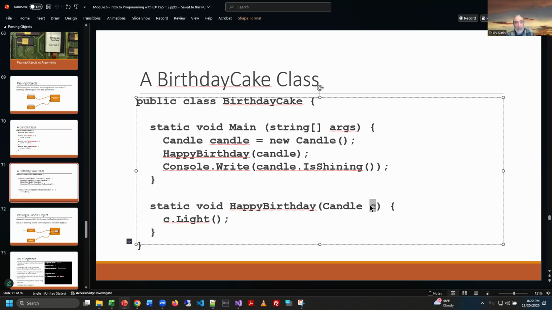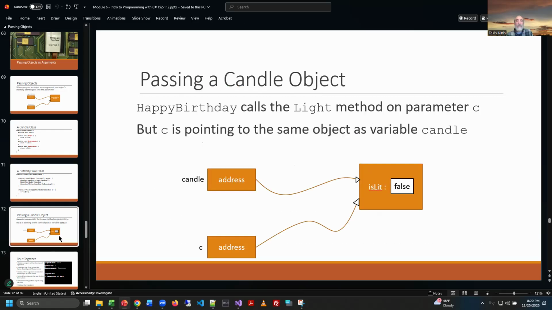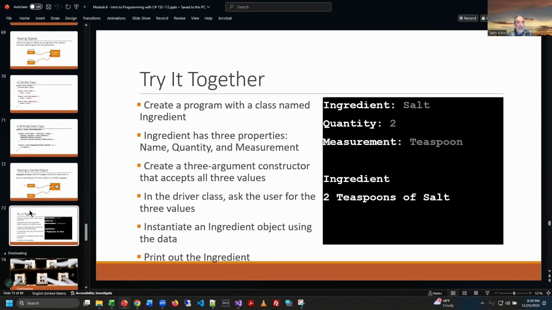But with an object, it does. And that's really kind of a weird thought, right? And this kind of reinforces it. Is it pointing to the same object as the variable candle? It sure is, right? They're pointing to the same spot in memory.